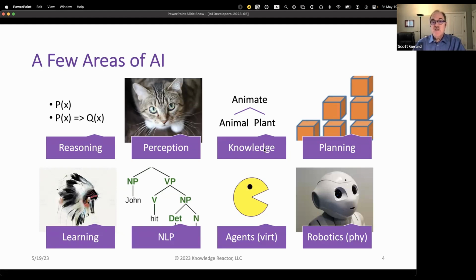The next one here is knowledge representation. Here we're talking about taxonomies, we're talking about ontologies. How do these different terms that I know relate to each other? What's that all about? That's another area of artificial intelligence.